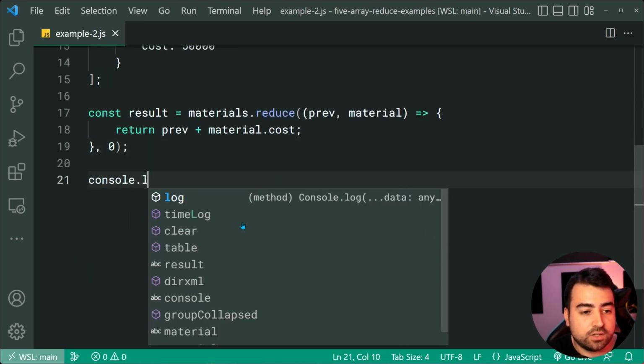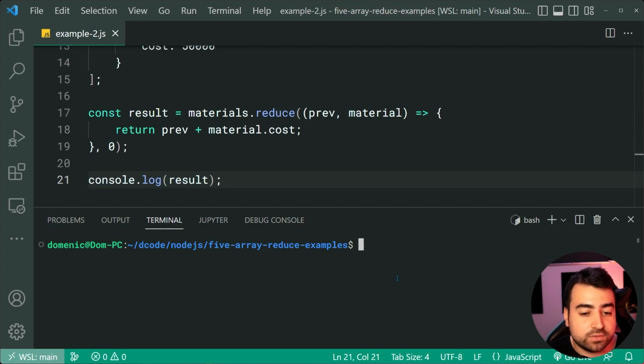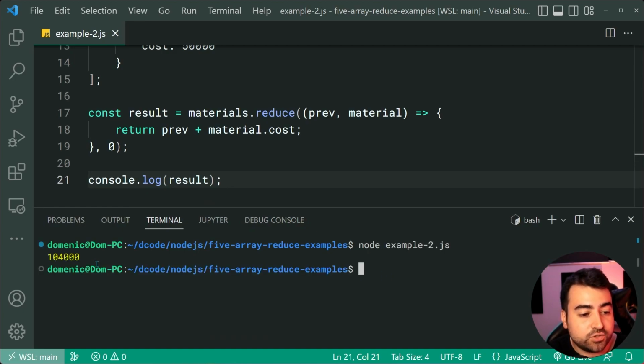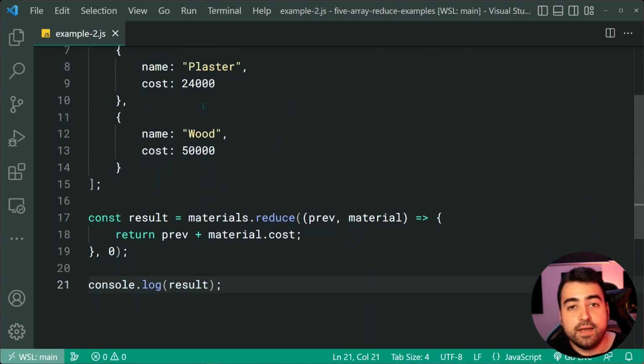I'll now console.log the results, and we should get about 10,000 or so, or 100,000 or so. I'll run the code and we get 104,000. So you can see there, like I said, basically just looping over an array of objects and applying the reduce method onto a single property there, cost.